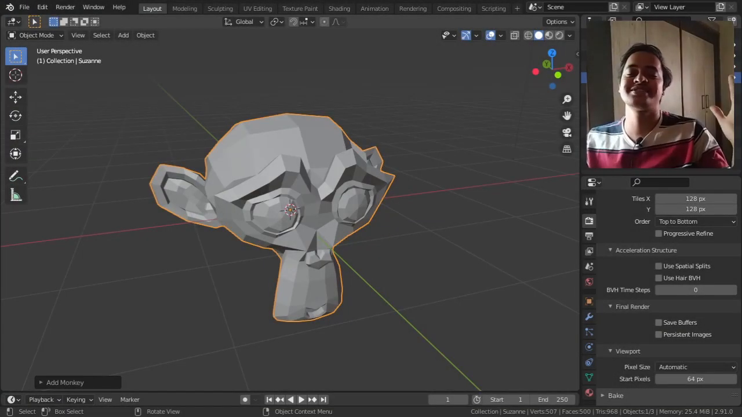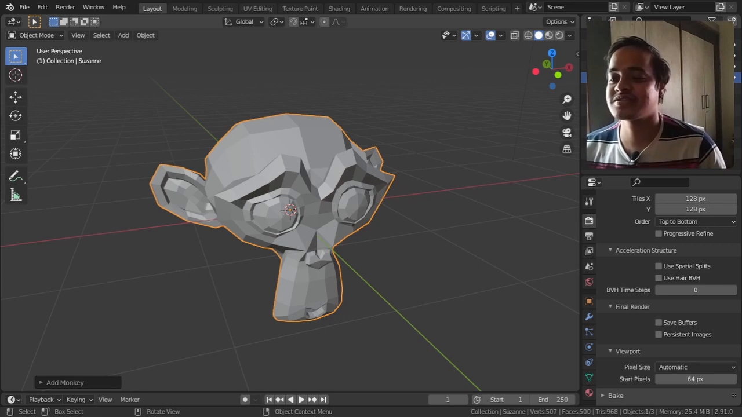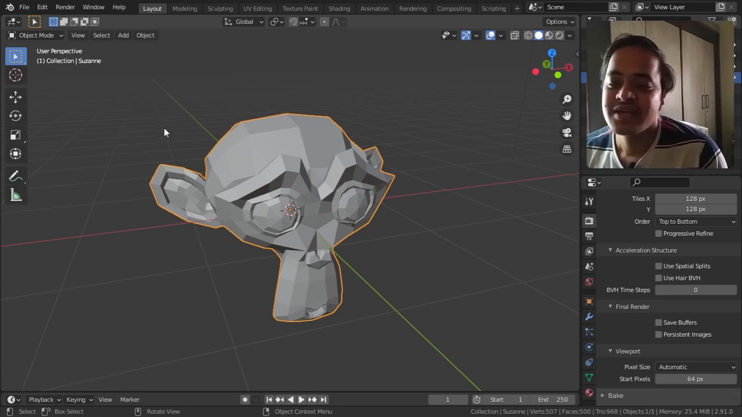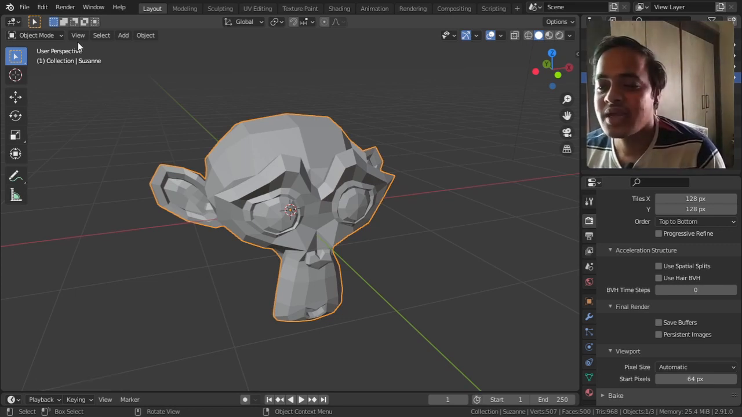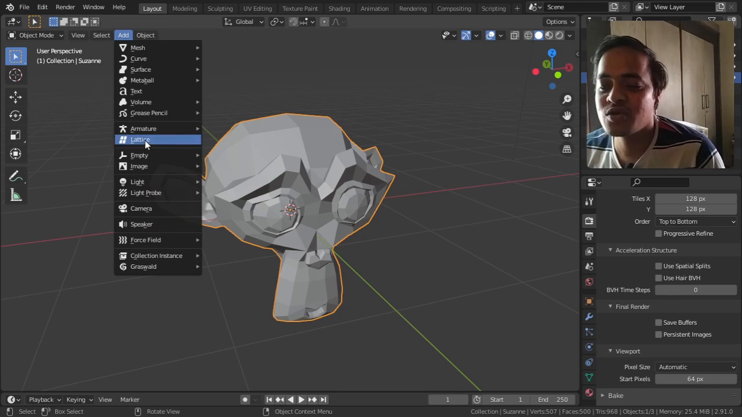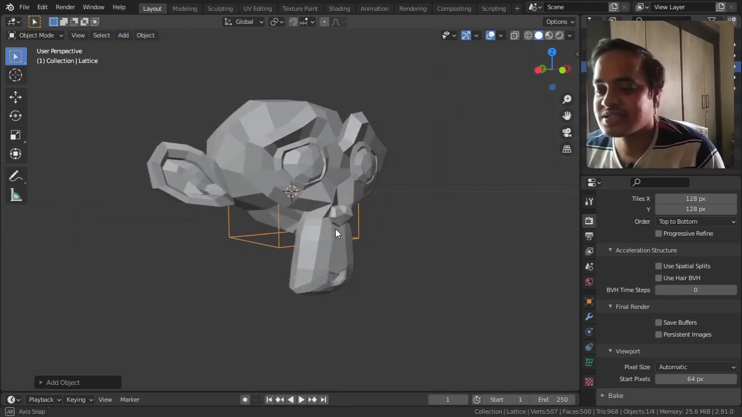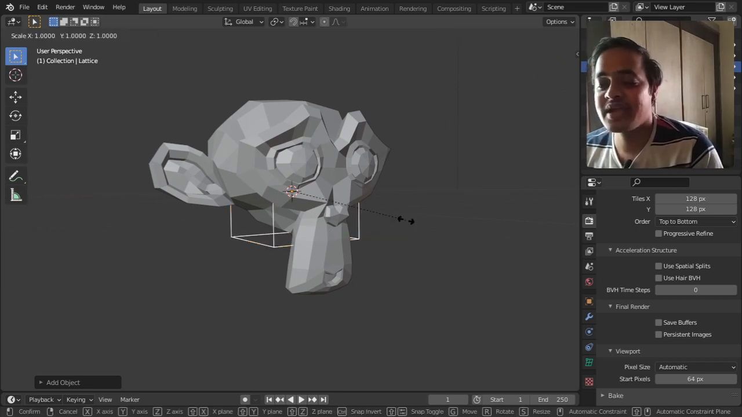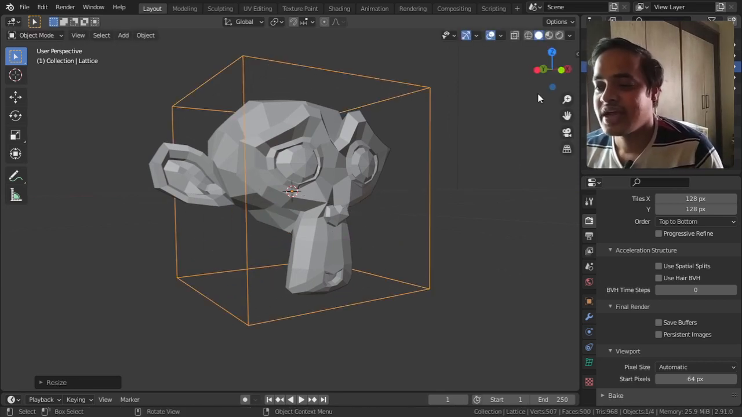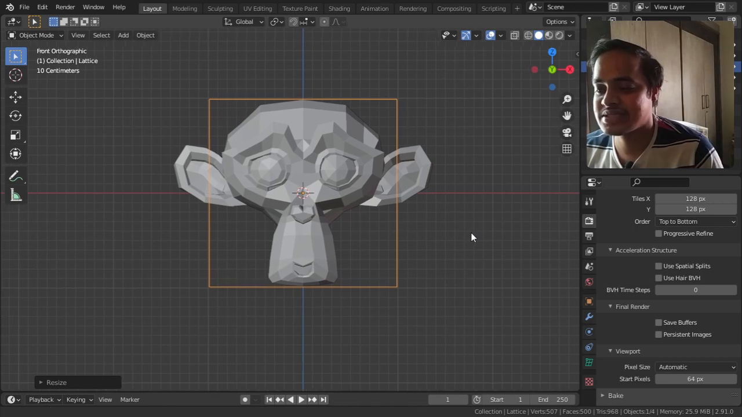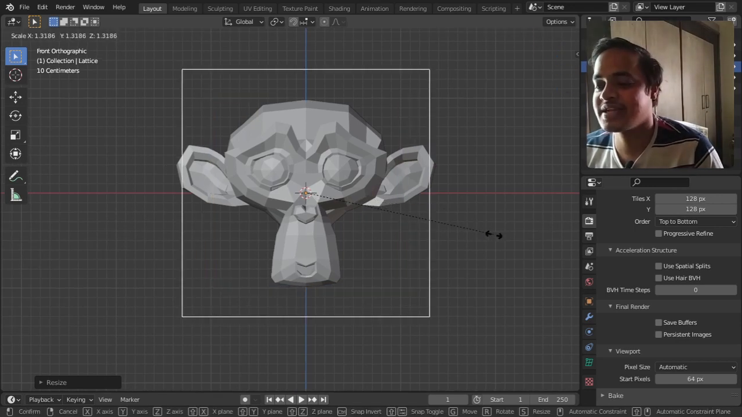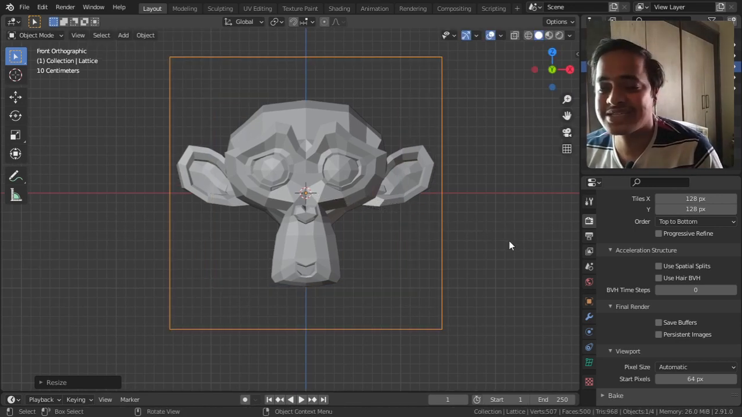Well, let us see what is the next best thing that Blender has to offer us. With that being said and done, with this monkey, we will go to lattice, which is the next object. Lattice, and this is our lattice. I will tap S to scale it, and then go into the Y-axis and scale it in such a way that the entire object is within the lattice.